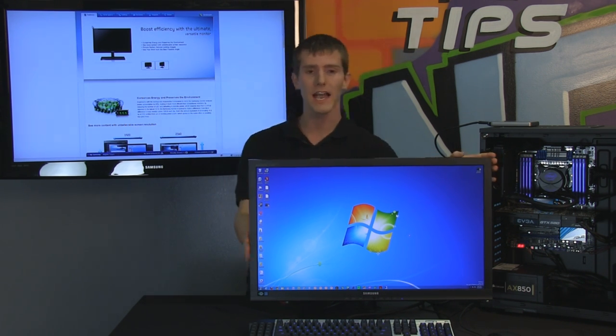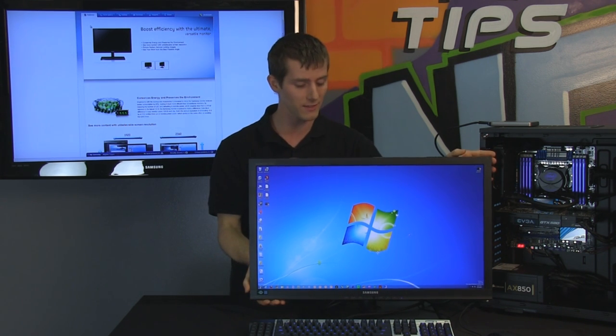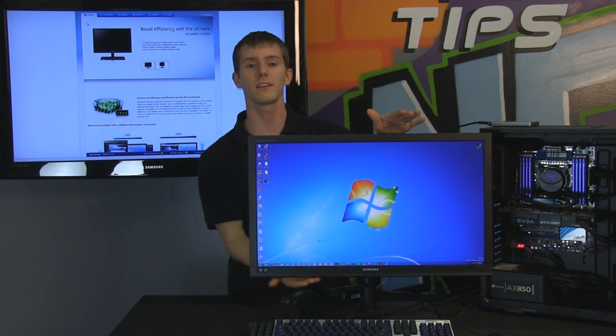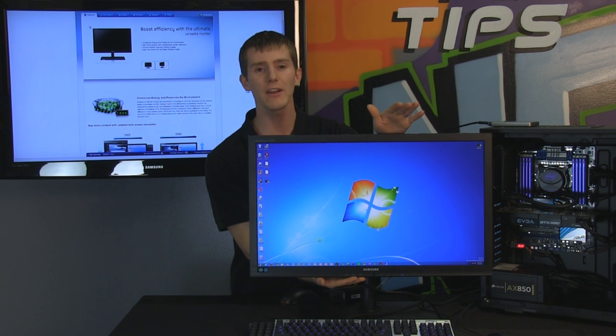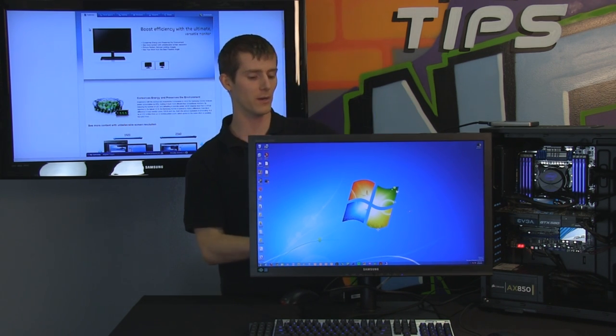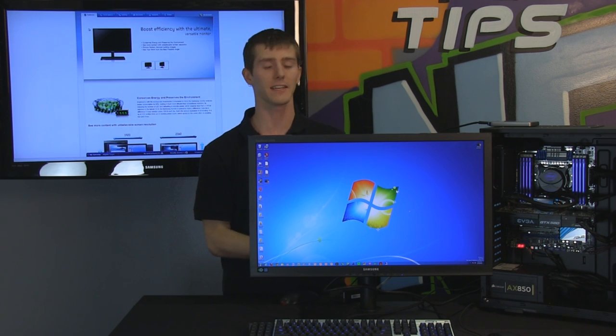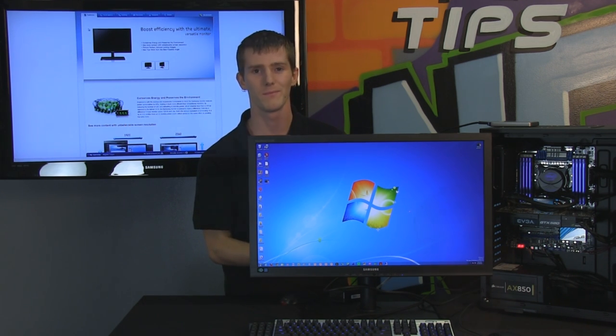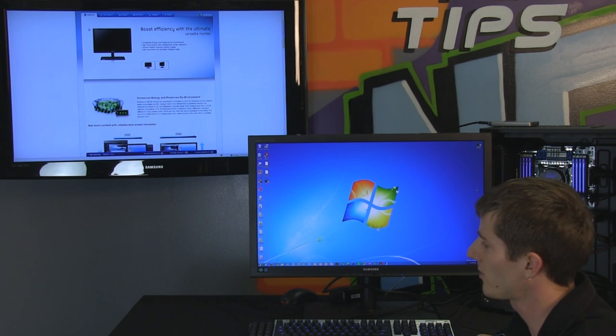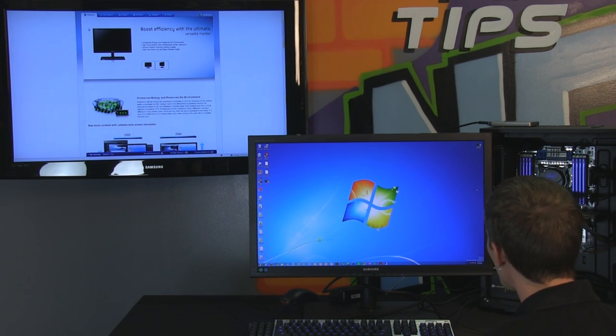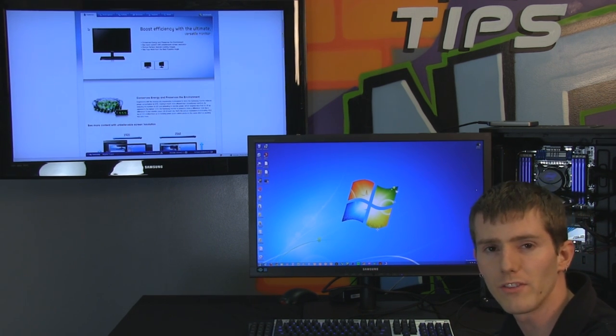Well, now I finally have a monitor to show you guys that has a 27-inch 2560 by 1440 high-resolution PLS display, and we're going to show you all of the things about it that I think are fantastic in the next few minutes. Now, Samsung's pitching this as a professional class LCD, and I can see why they would do that for a number of reasons.